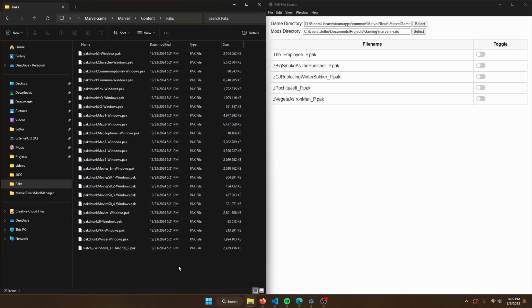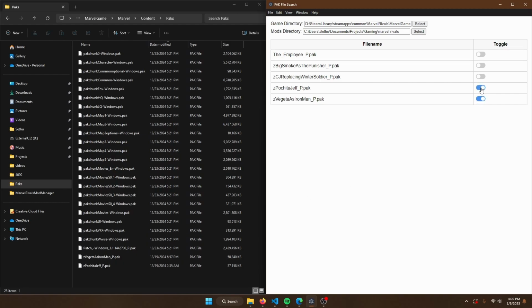All right, so now we've got the toggles working. You can see right here in our packs folder, there's nothing except the normal stuff you'd have. But now, let's just do this Vegeta as Iron Man. And now you can see it just got added here. And I can toggle this one on, and now that one's here. You can see I can just add all of those. And then if I want to turn them off, go here, and they're all off now.